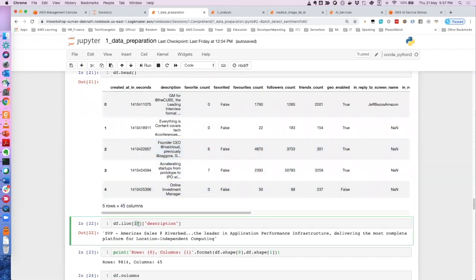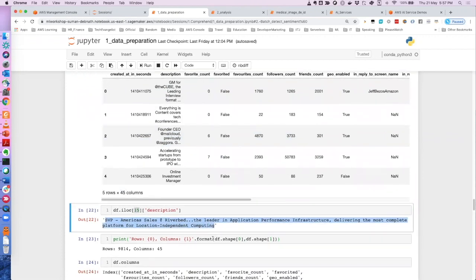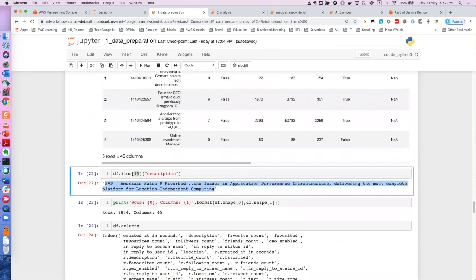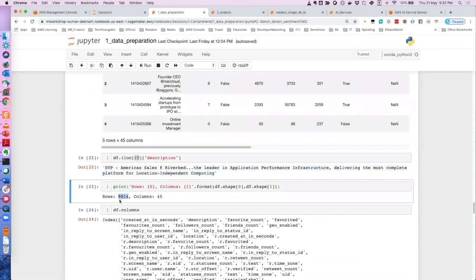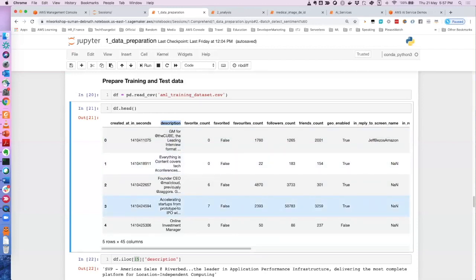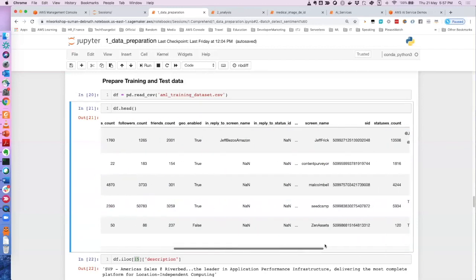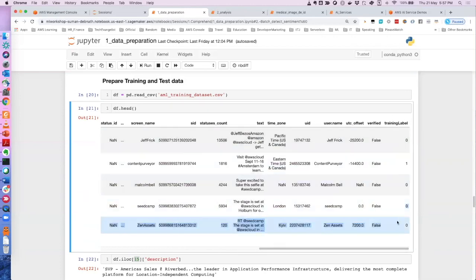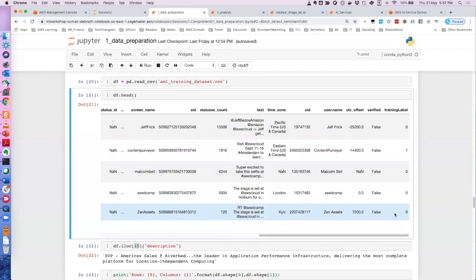This is row number 15, and I just printed out what that text is. So this is something someone might have tweeted. That's the whole data set that we have: roughly 10,000 tweets, and each has 45 columns. But we are not interested in all the columns. All we are interested in is the text column, which we can analyze, and obviously we also need the training label, so that later on we can verify the prediction that Comprehend gives against the actual labels.